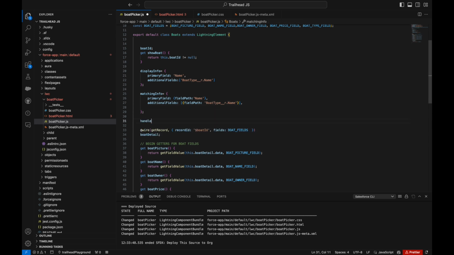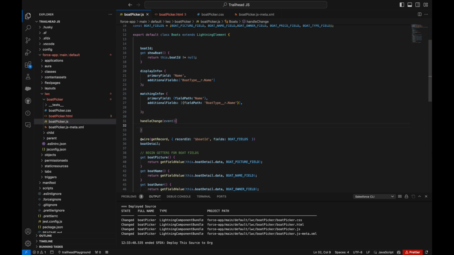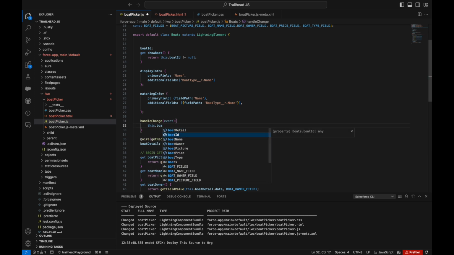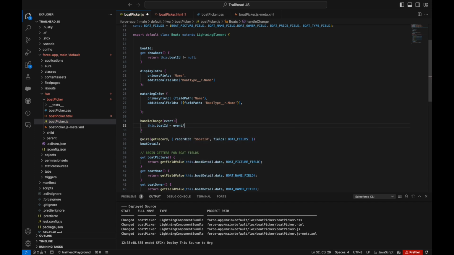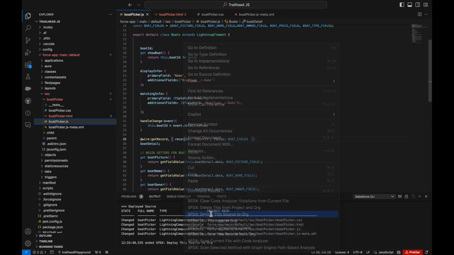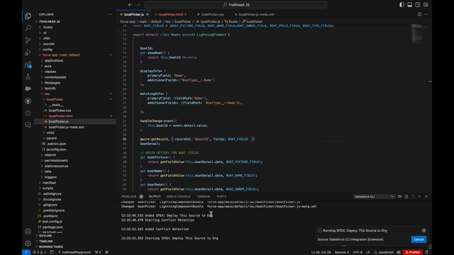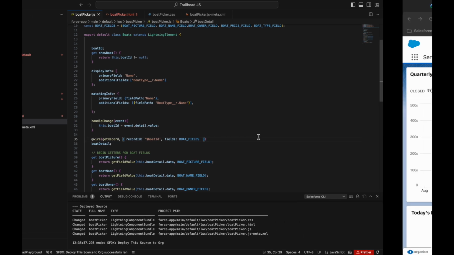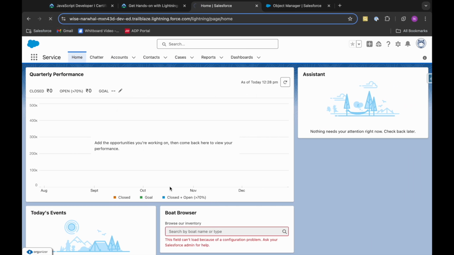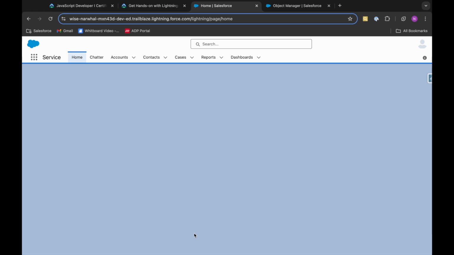And let's define our handler as well, that is handle change. It will receive an event, and this will assign it to the boat ID, that is event dot detail dot value. So let's deploy this. Now let's move back to the playground and let's refresh this page, see if the error persists.